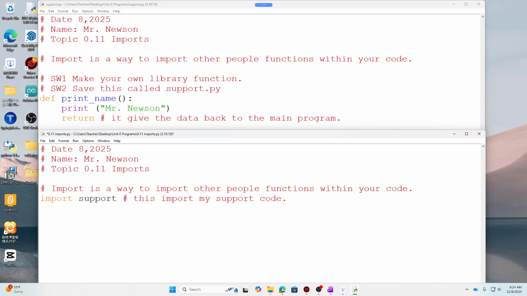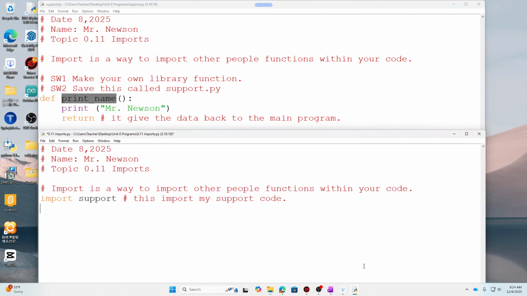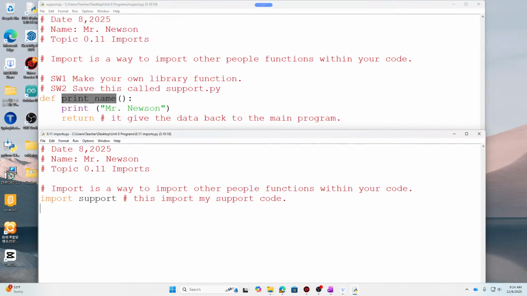And then I'm going to call a function within there. To call a function within that, let's just actually have a run and see if this works. Okay, I'm going to hit save. It doesn't show anything. That means I've successfully imported my function, my support library.